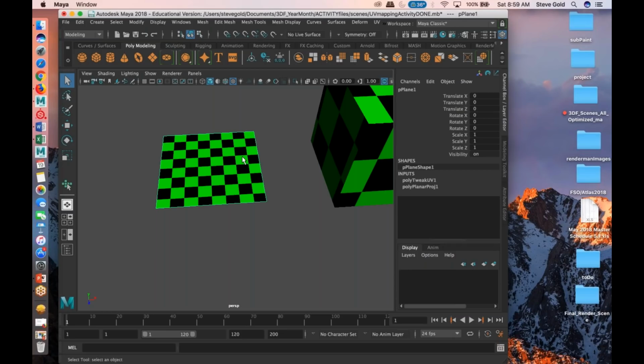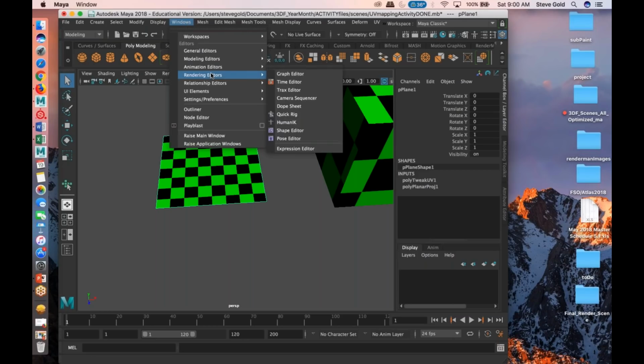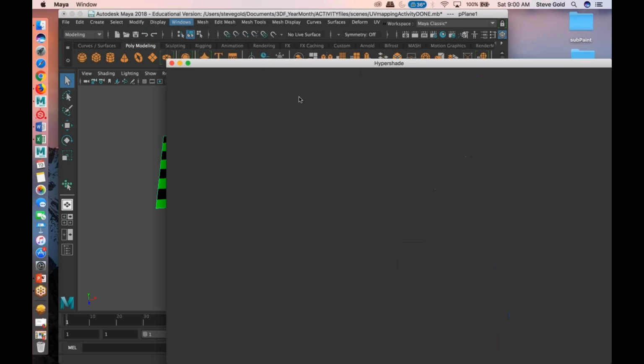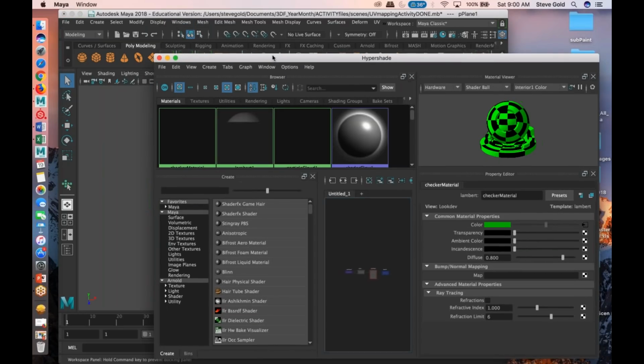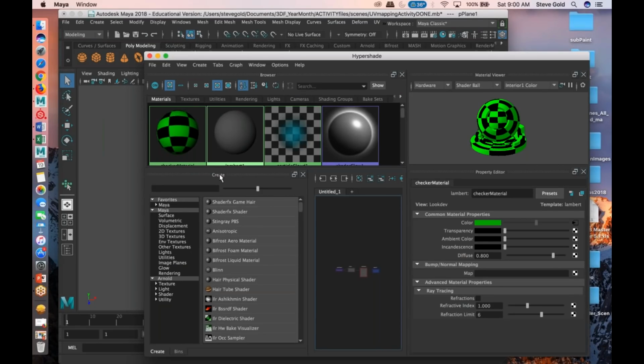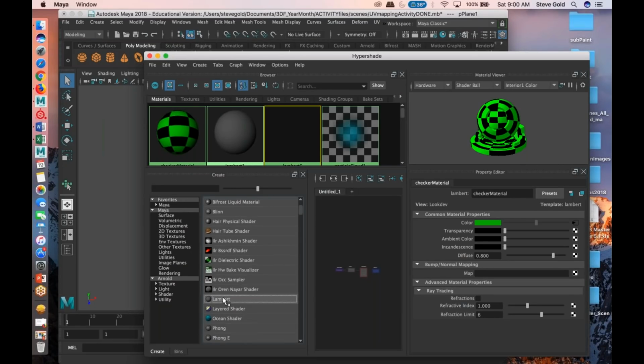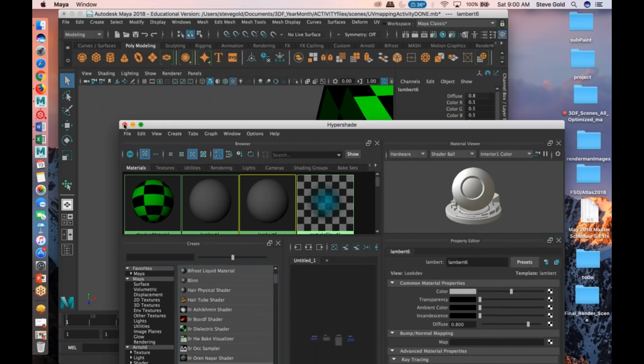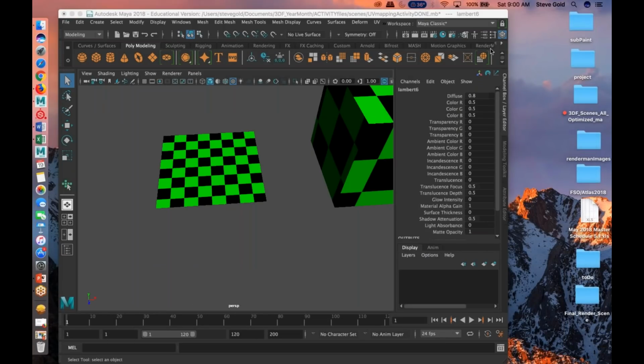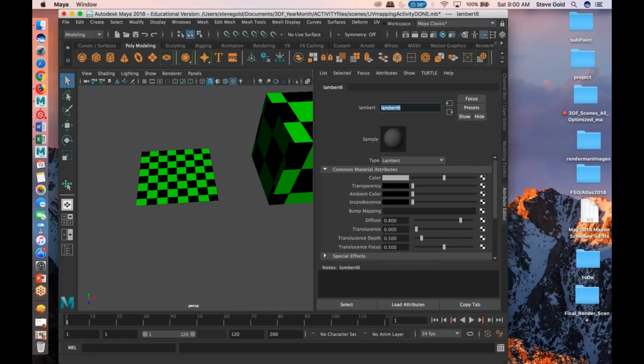So step one, we create a new material. So we go to Windows, Rendering Editors, Hypershade, because that's where we create new materials. All right, so we're in our Hypershade, and we go to the Create section, and we go find and create a new Lambert, because that's what we work with. And after we create that Lambert, we then, of course, name it, and this is going to be my plane material, because this is the material I'm going to apply to the plane.